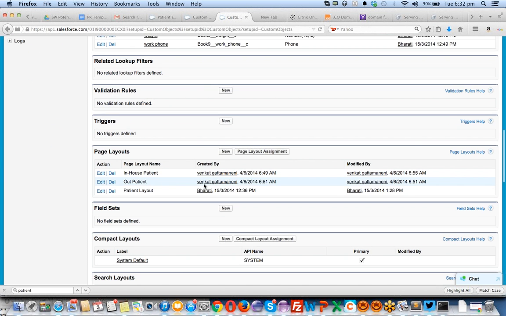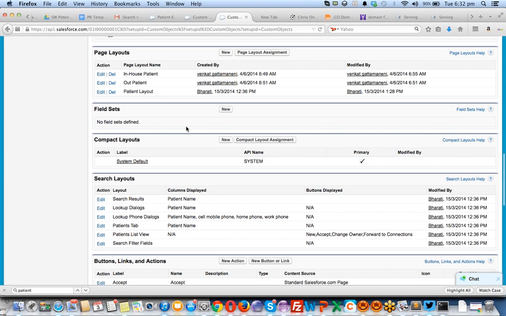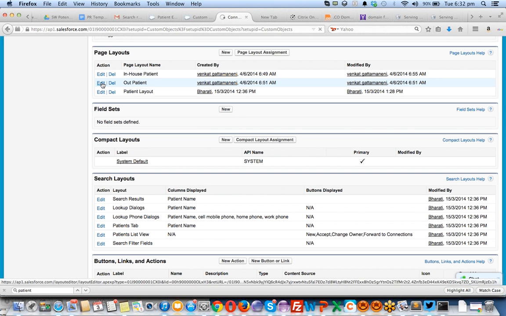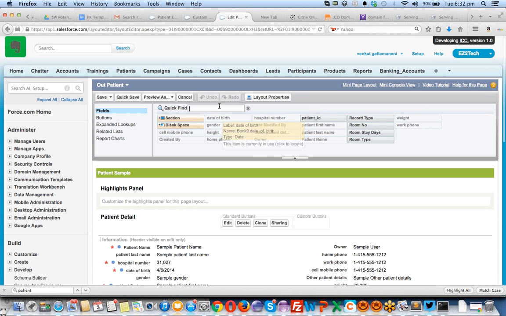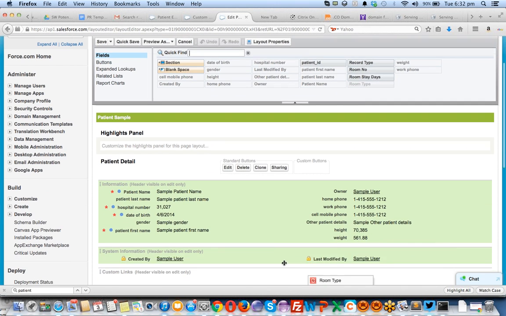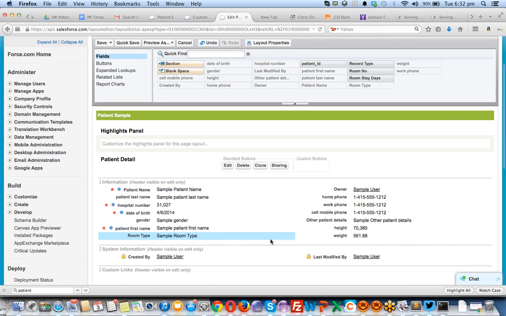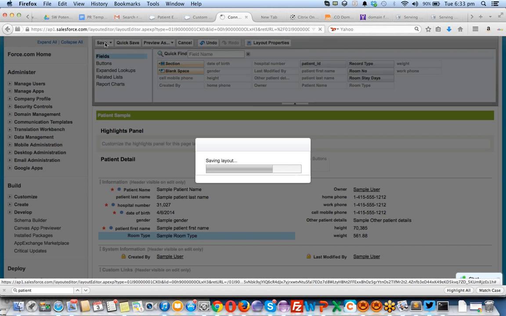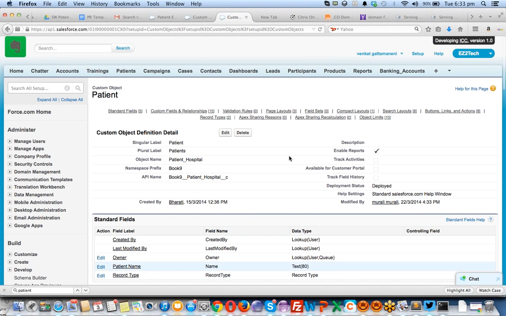Okay, and if you come here, I'm going to modify the outpatient layout, because in this outpatient layout I have not modified anything. I want to add the room type now. When he's in need of intensive care, then I'm going to create only one record type here. Okay, the room type, all this stuff, is not required in this case.